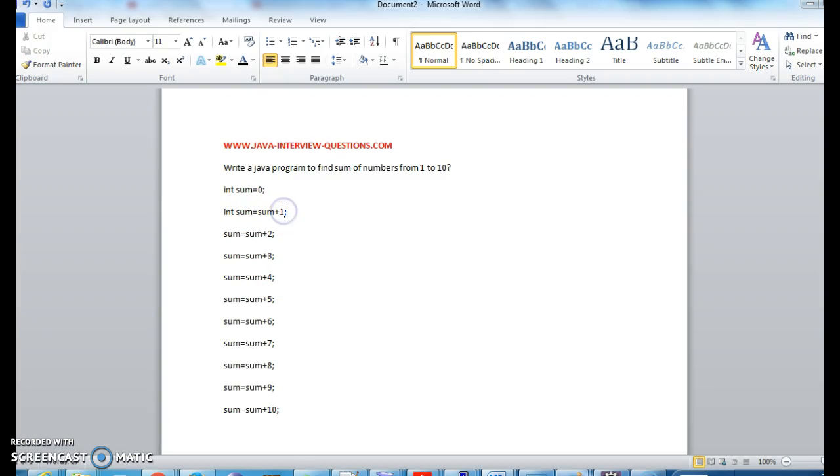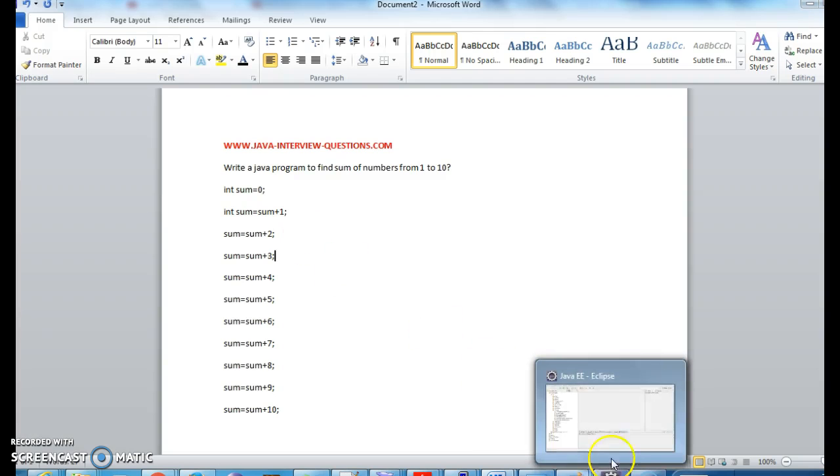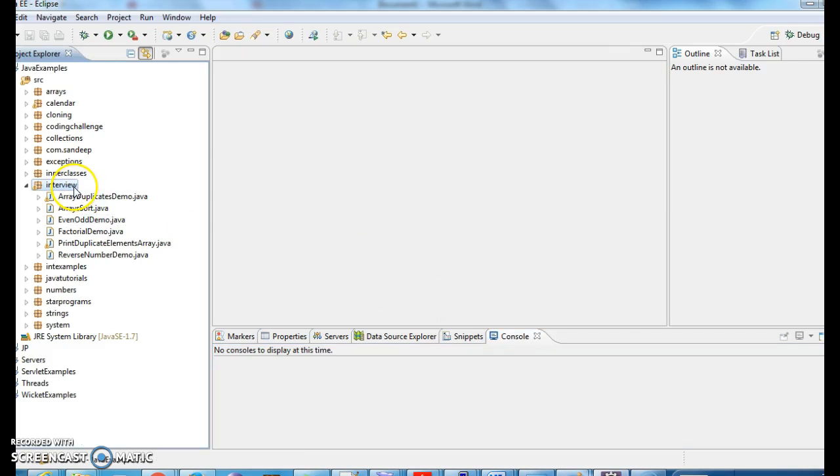So if you see here, I am adding 1 to 10 and the value keeps on incrementing by 1. So as it is repetitive, we can use a for loop or any loop structure. In this scenario, I am using a for loop. Let's write a program and see the output.